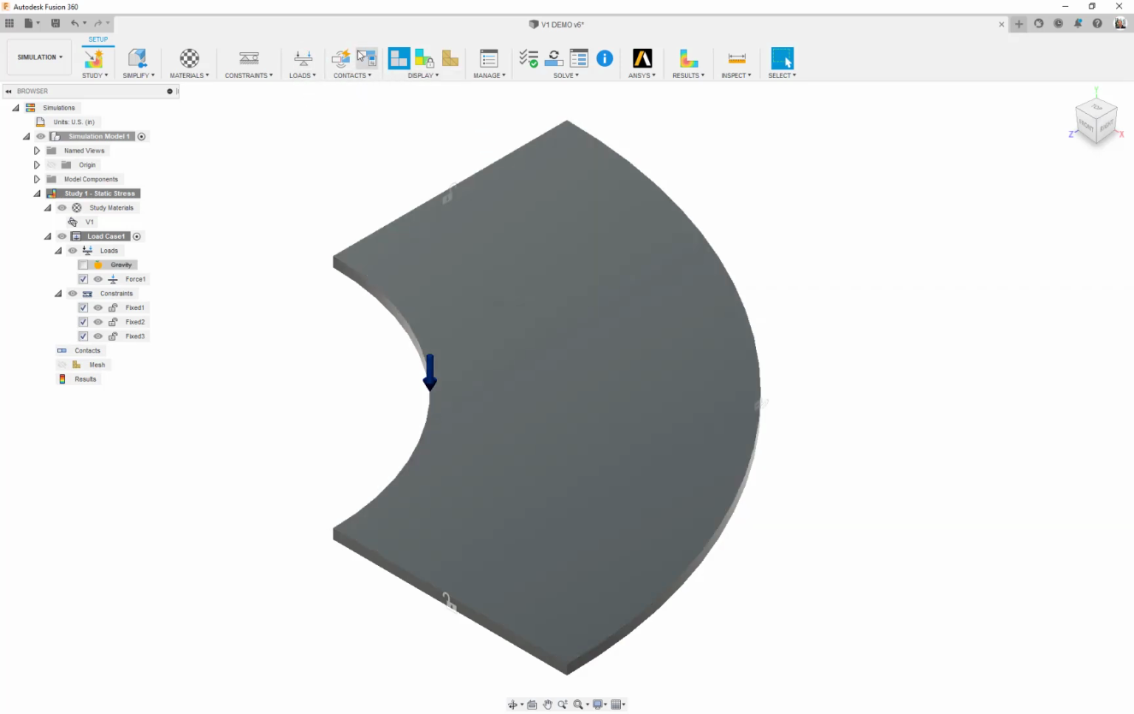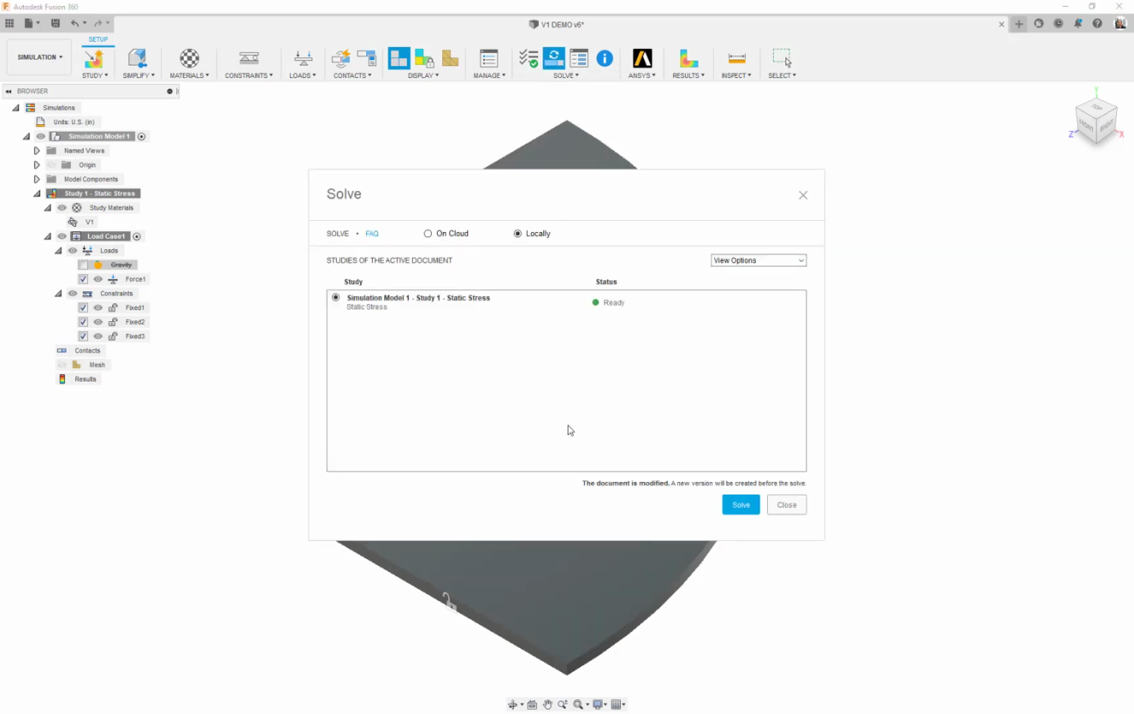I don't need to worry about contacts because this is a single part. I don't have to worry about that, maybe in a future example. The meshing, we can right-click and tell it to generate the mesh, or if I were to just go ahead and solve the model, it will do that meshing for me. So we'll do that as a first pass.